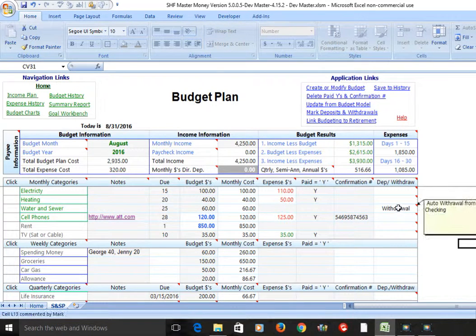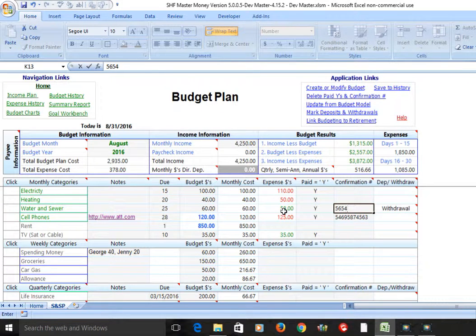This bill right here, this auto withdrawal from checking, came through on an email, and George wants to put that in now. It's $58, just a little less, and he paid it. He paid Y. He could put a check number here if he wanted to. It's up to you to use that or not. It can be handy if you want to prove that it was paid. He's got rent to pay, so he pays his rent to his landlord, and it's now paid.